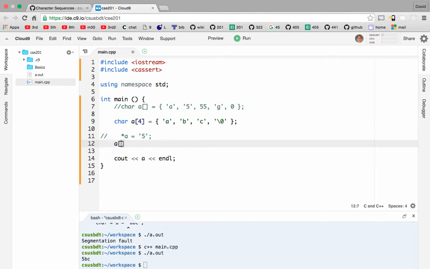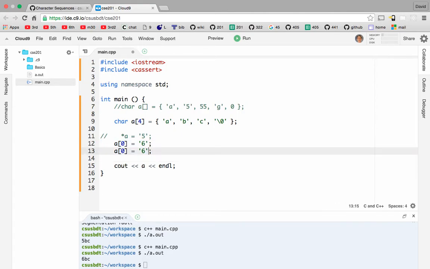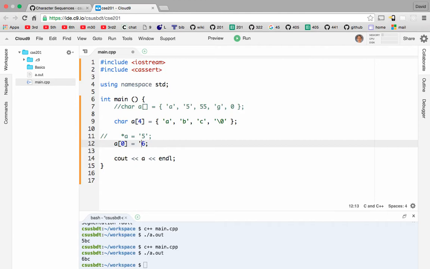We can also do it like this. This is using array notation. So at position 0 in the array A, let's put the character, the number that represents the character 6. Now we have 6 BC. And we can modify the other. Remember, this is different than putting a 6 in there, right?